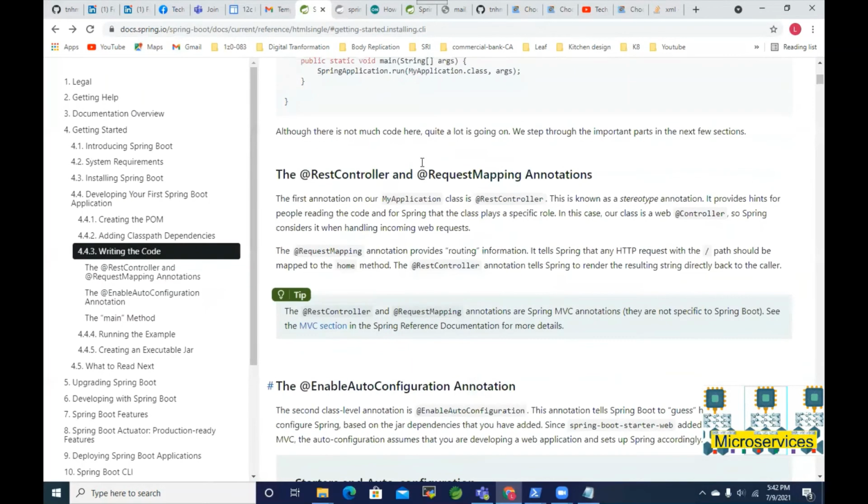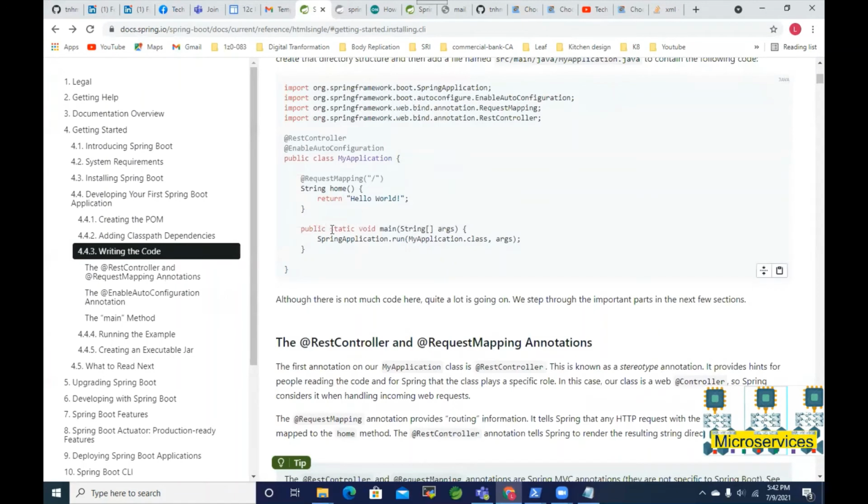If you go to our main method, this is what it says: public main with arguments. This is the same thing I explained: Spring application dot run, and it's passing our application name as a variable. And again we have our application name, the same way, our class. That is what is being called here.